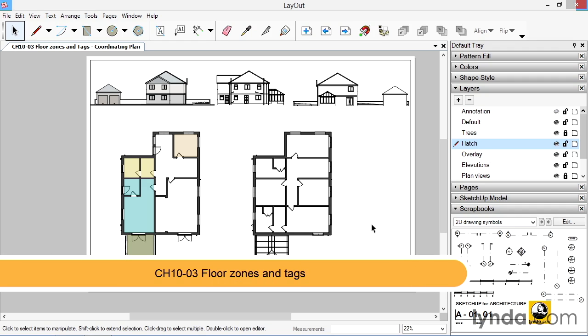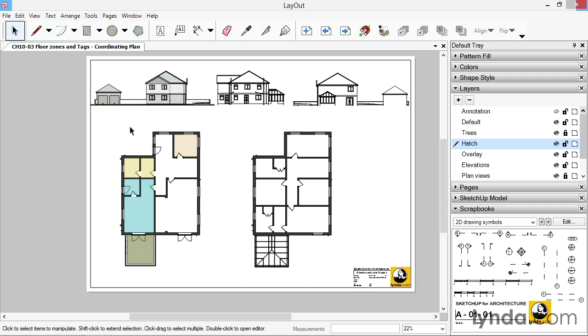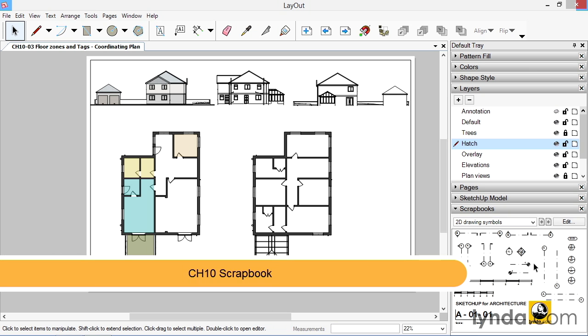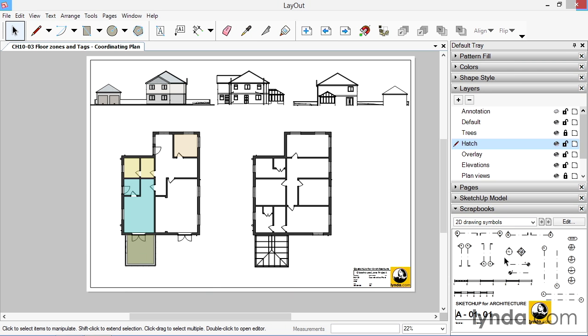So now in chapter 10.03, we're going to look at adding the remaining floor zones, and I'll show you how to add some tags. Now I've made the tags already. If you have access to the files, then you'll have access to this one. This is in a folder called scrapbook, and you need to copy that to your hard drive or the server or something, and I'll show you how to link that file up to the scrapbook.